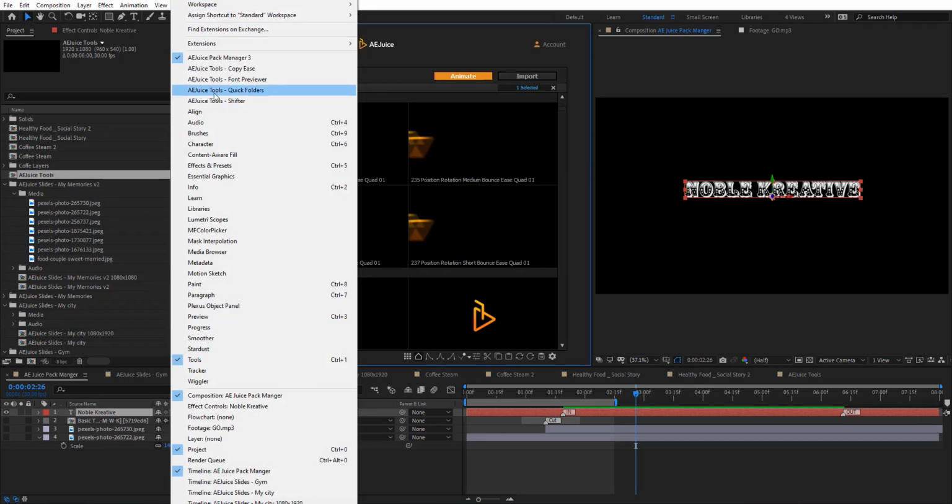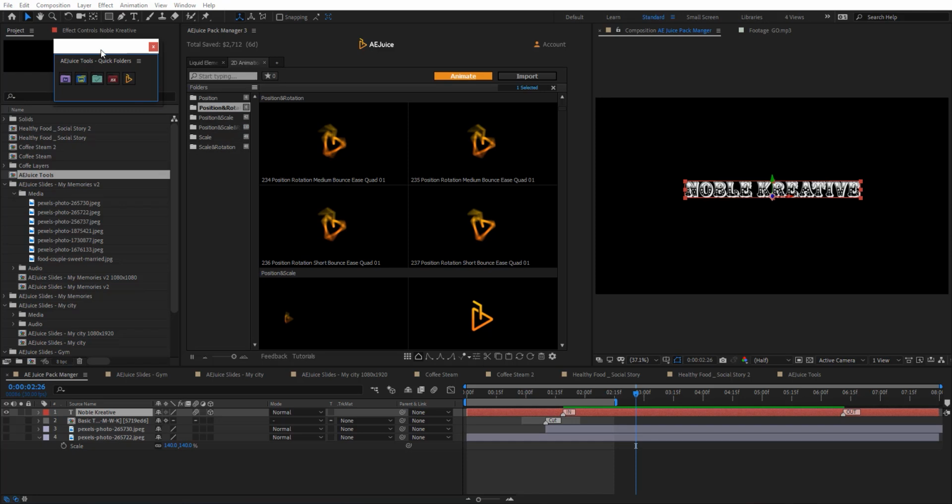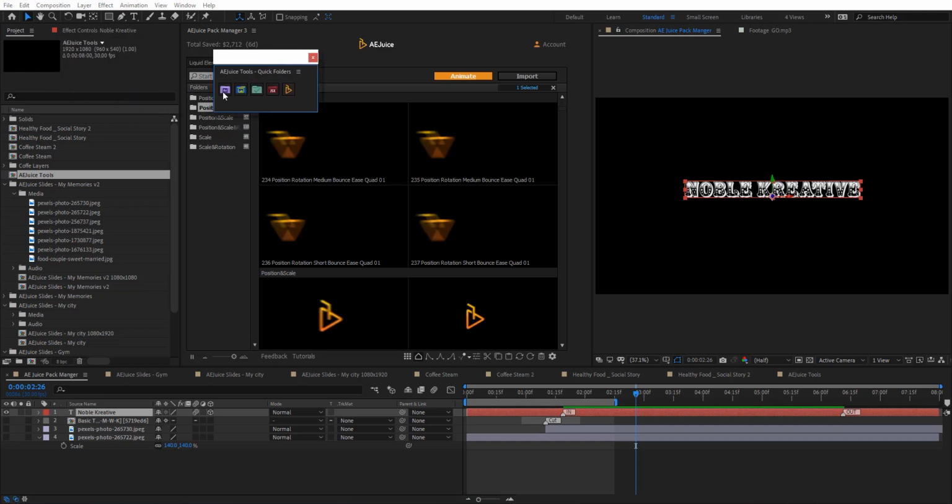And here we have quick folders. This is very nice tool for people who actually forgot where they saved their folder. So here you can just open your project folder, and this is going to open your footage folder, and this icon, if you click on it, the last render folder, and this is going to open the scripts folder. It's very useful tool as well, and this icon is for the eJuice store website.